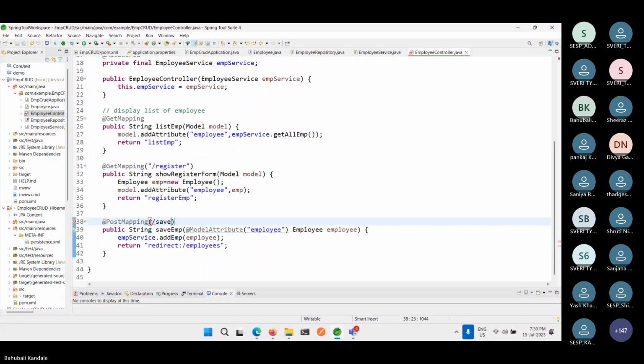So here it handles the post request with that specific save URL. It saves a new employee using the service layer and redirects to our employees URL to display the updated list of employees. So those are the things we write right here within our controller.